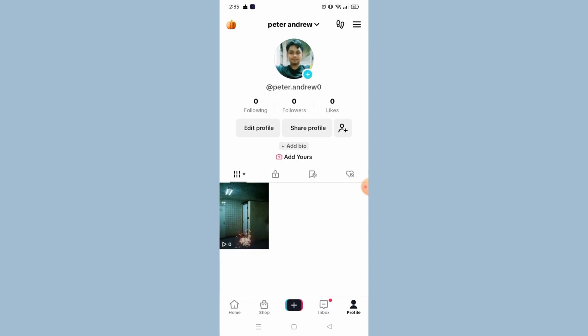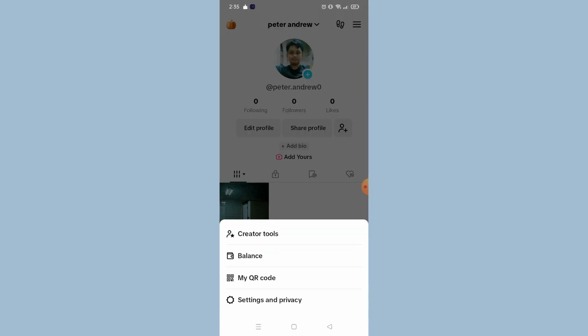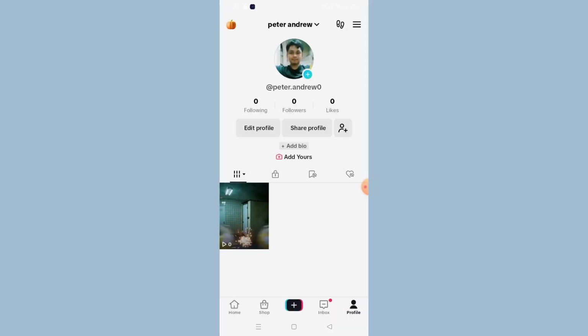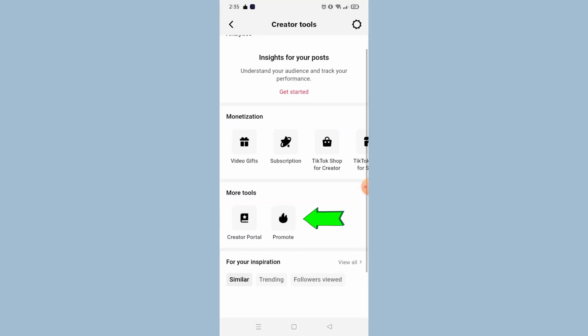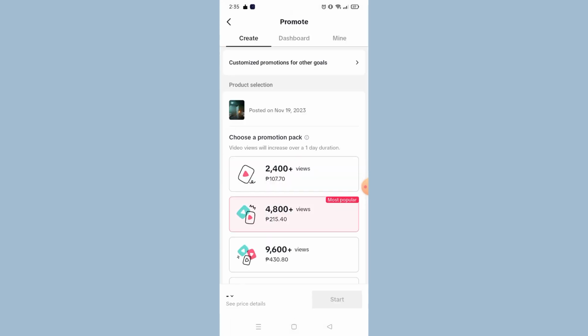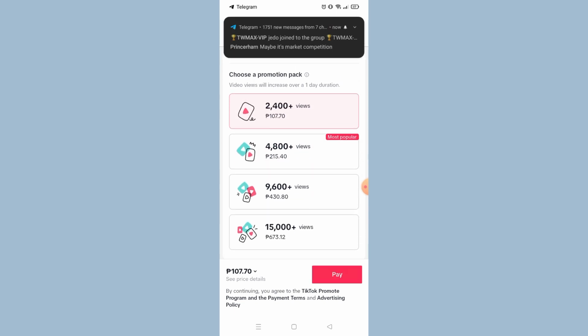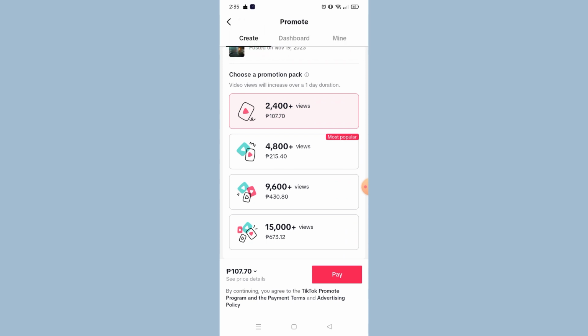And in order to do that, when you're in your profile, just click these three lines on the top right corner and click creator tools. Then under promotion tools, you will see a lot of options, but we are going with the promote button. Just click this promote button and you will see this page. Here you will see all of the videos that you created so far, and you can choose one of those videos and click a promotion pack that you want to choose.